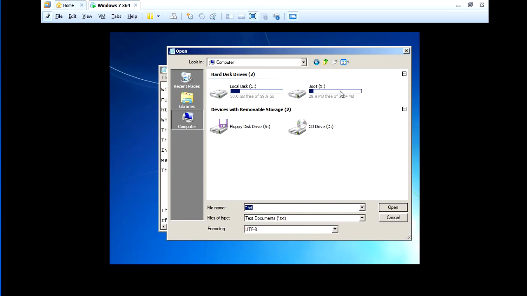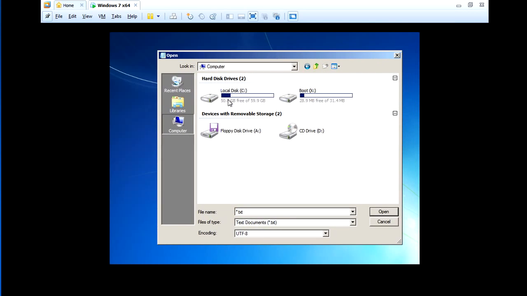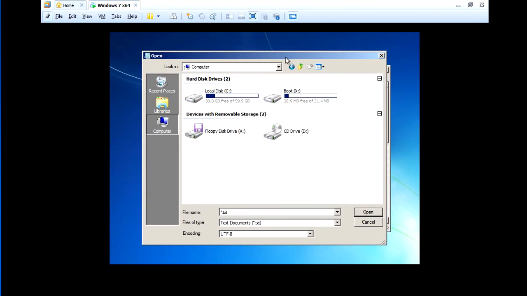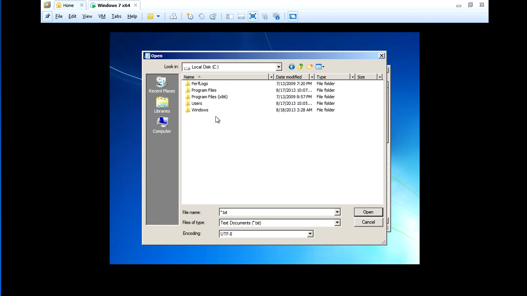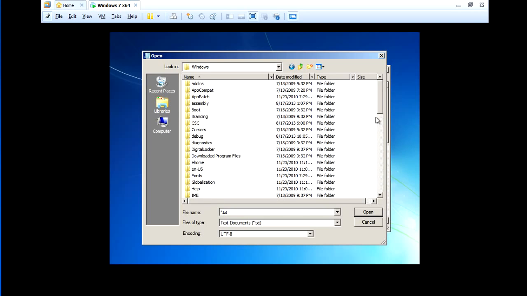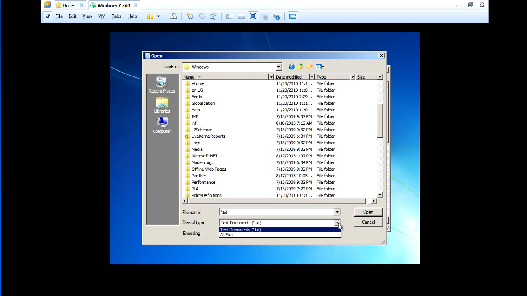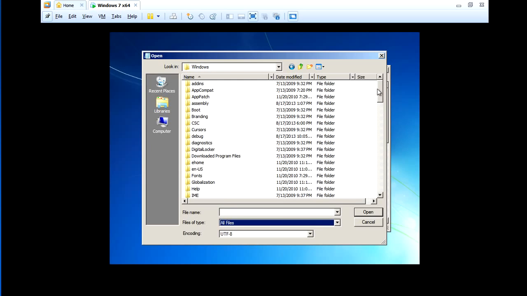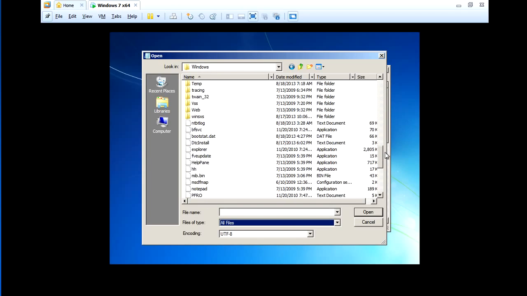So we go over to Computer. Well, it won't necessarily be the C drive. It should be the drive called local disk, but it may not be the letter C, even though it's called local disk. We normally associate local disk with local disk C, but it might be a different letter. But it's local disk, and then you want to go into Windows, scroll down, and change the files of type to all files. This will let us see everything in here.